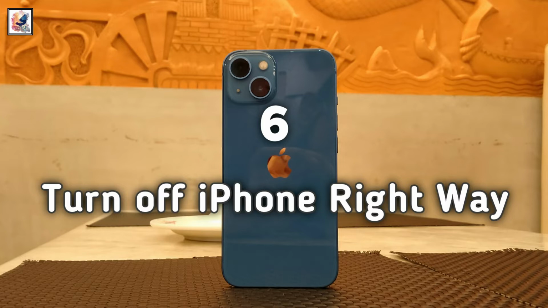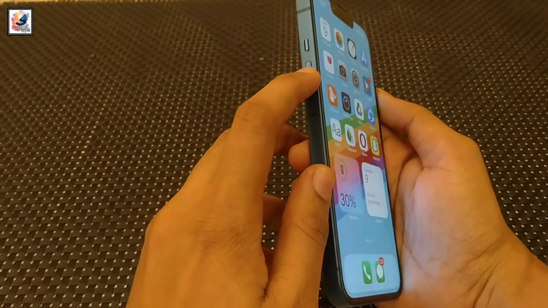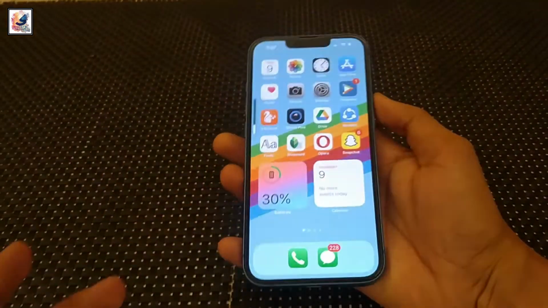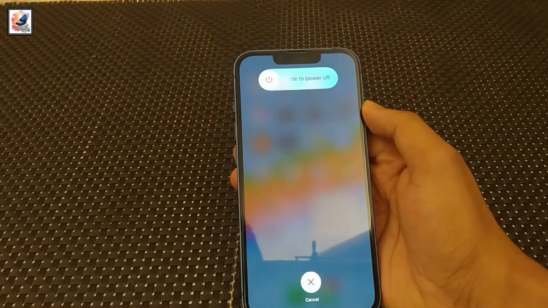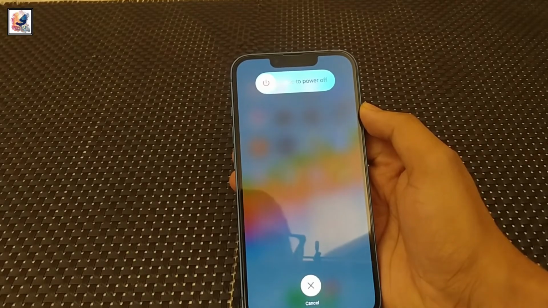Number 6. Turn off iPhone right away. At first tap on volume up, volume down and press and hold the power button. You will see the power off option.